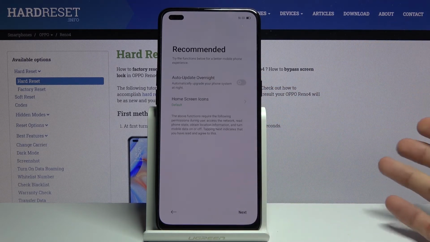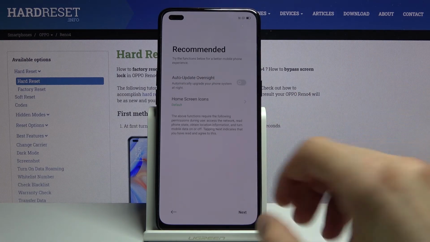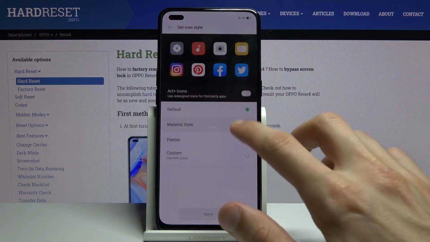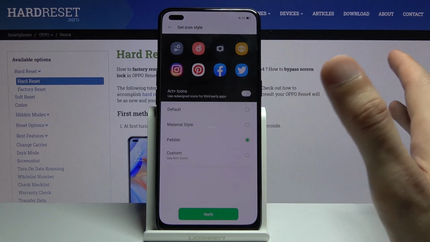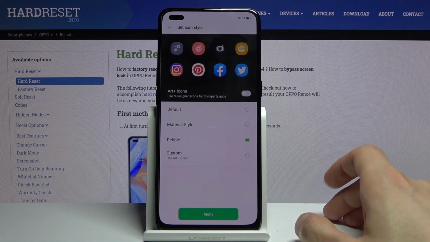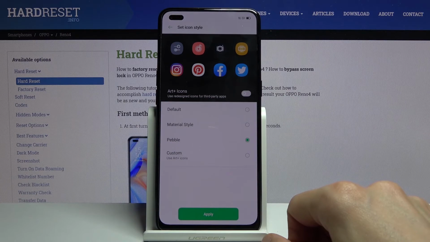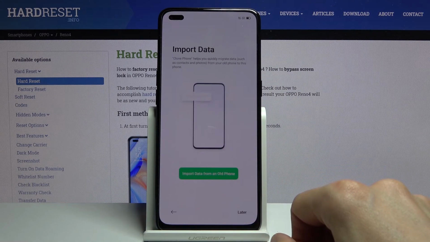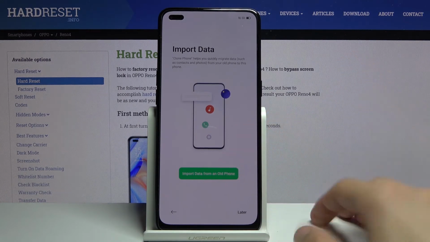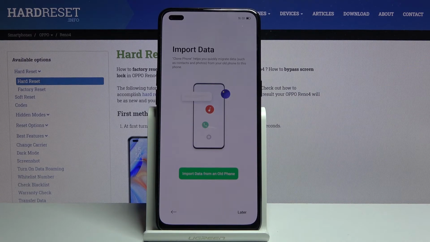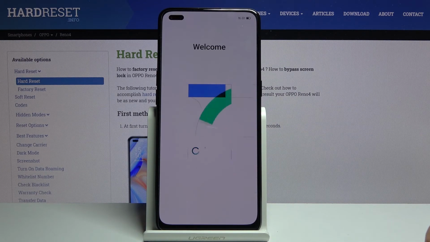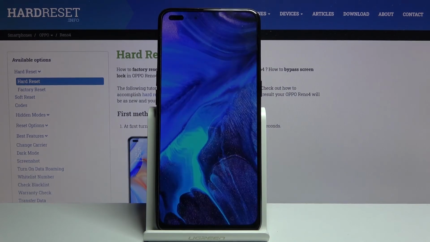If you want to update overnight, you can enable this. If you don't, keep it off. And then home screen icons just gives you a couple different styles of home screens. Select whichever one you like more, how it looks like, and that's about it. Tap on apply and go to next. And from here you can import data from your old device if you have one. But I'm setting this device up as new, so let's select later. And we're basically done. So get started, and we should be on the home screen.